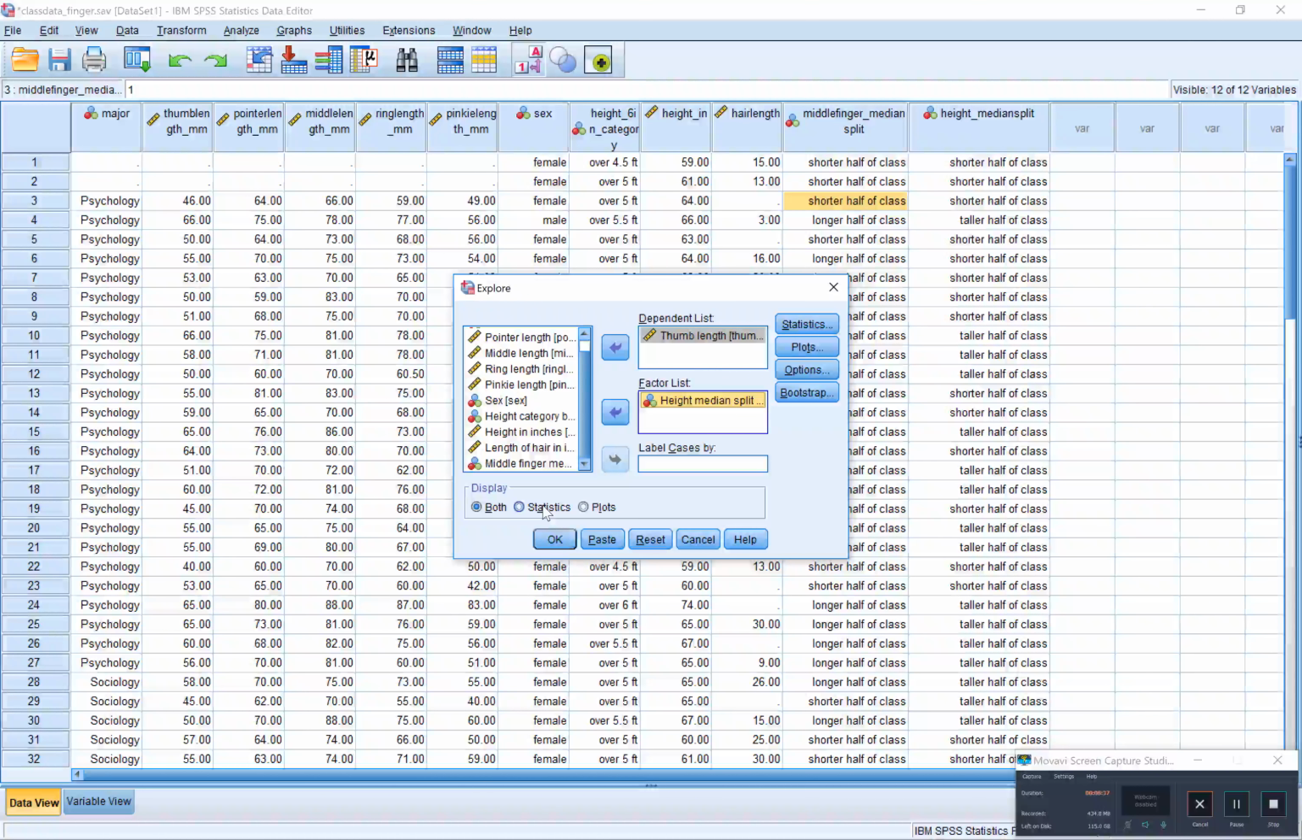So I'm going to go ahead and change it so we're just getting the statistics. If you leave both, or if you switch to plots, it will print out the box plots for your variable as well. In this case, we really just want to get the basic descriptive statistics so that we can fill out our table. So now I'm going to click OK.